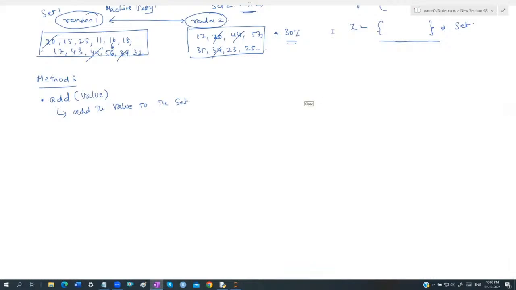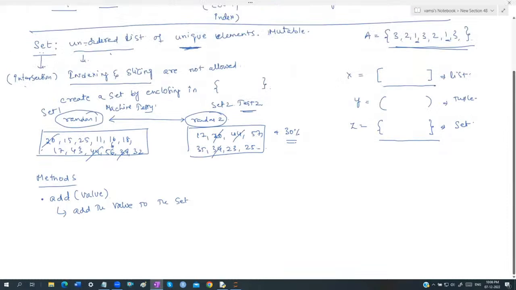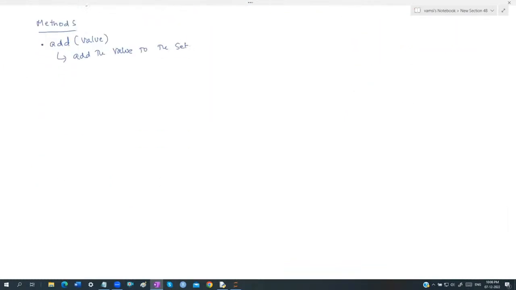Sets are mutable. Yes, absolutely. Sets are mutable, I just told you that point. They are not immutable objects, sets are mutable objects, guys. Okay, fine. Add the value to the set, but I can't say where it is going to be appended.